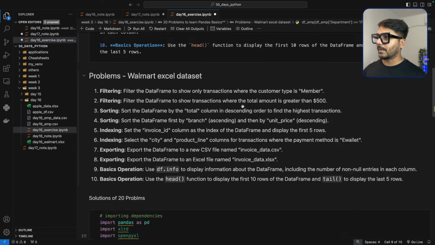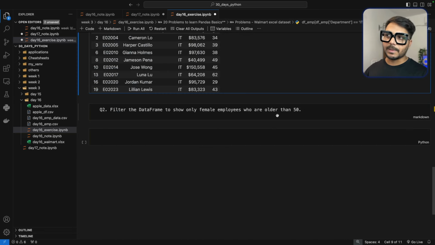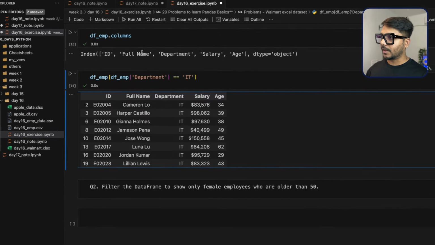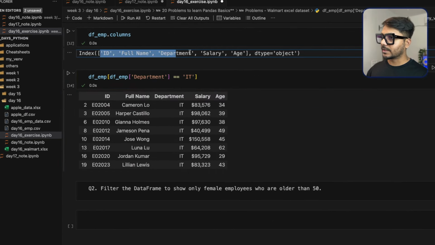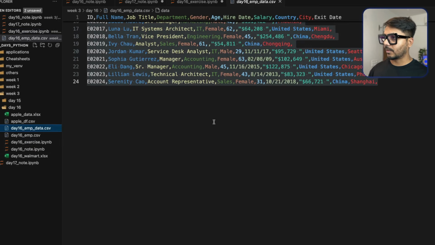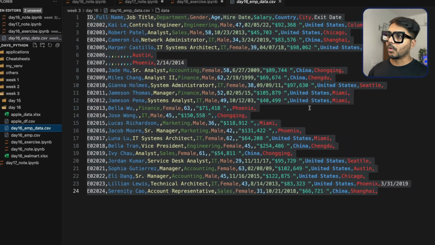Let's see problem number two. Here we need female employees who are older than 50 age. So let's see if we have a gender column. This dataset doesn't have a gender column, but we have one more dataset which has a gender column, so we will be using that dataset for now. That's called day 16 imp data. This dataset has some more rows and columns, so this is the dataset we will use to solve this problem.